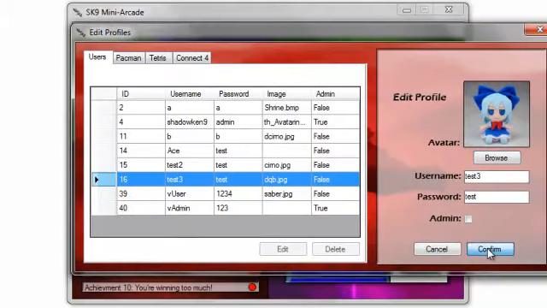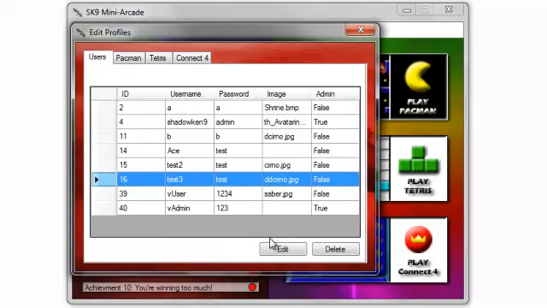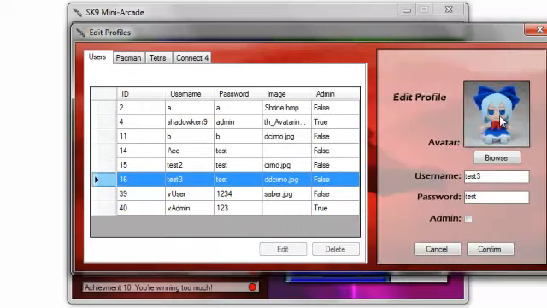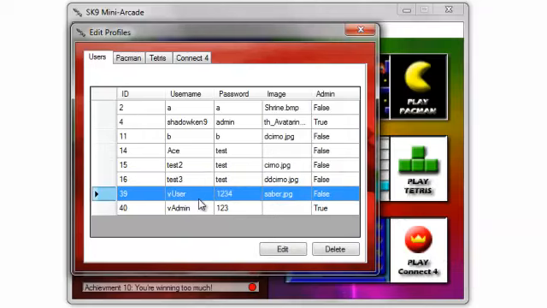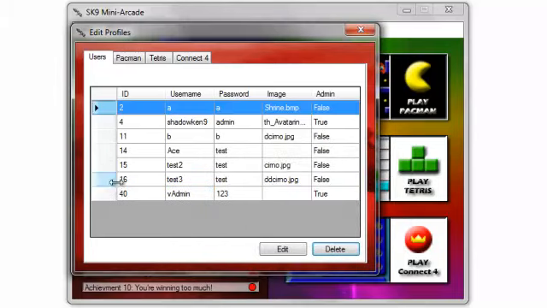And confirm. And now you can see that this person's avatar has been changed. You can cancel. You can also delete the user records. And the record was deleted.